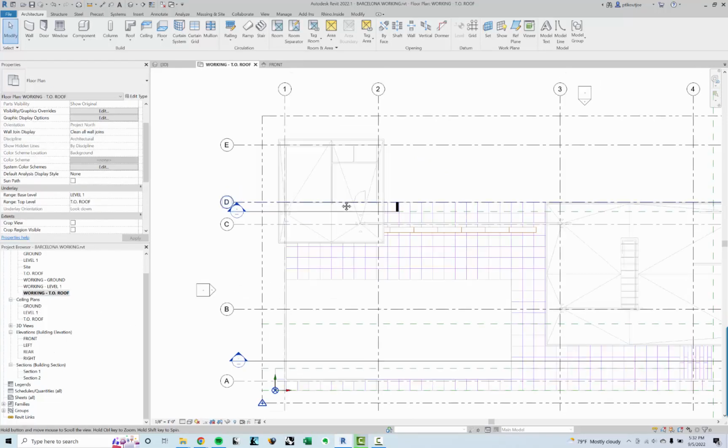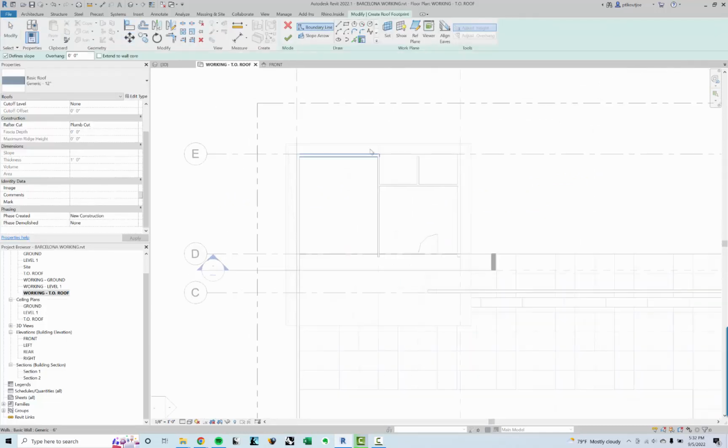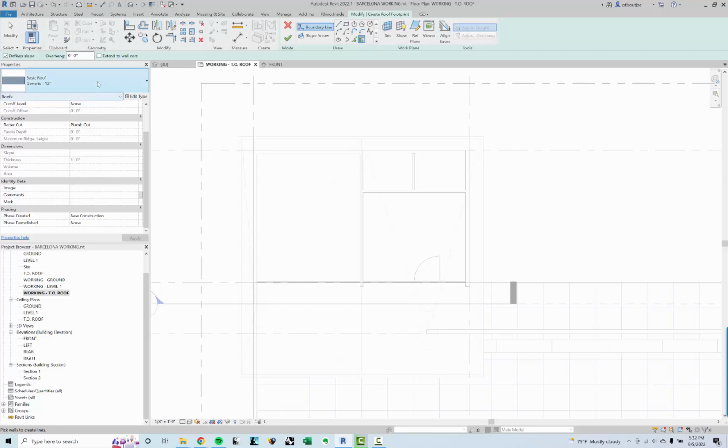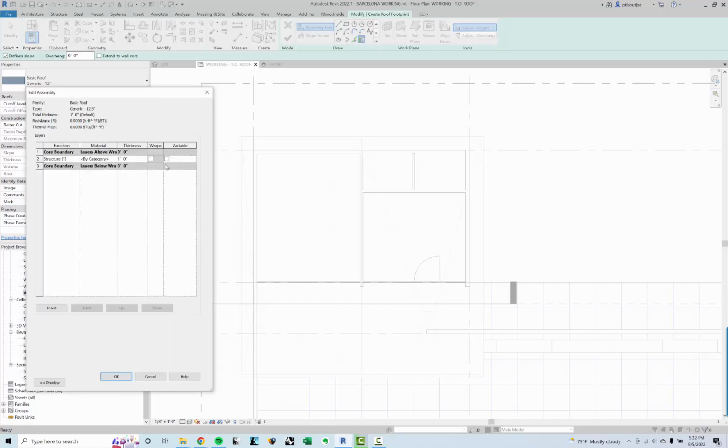So let's go back to working top of roof. I can click on roof. I'm going to show you something kind of the wrong way to do it at first, but let's go to edit type, duplicate. Let's call this 12.5 inches just to keep it the right. Okay.